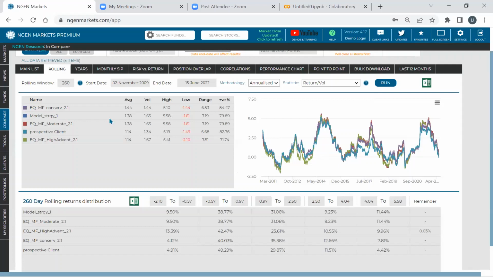So my model strategy, which is the same as moderate, is actually the second best. The first is the conservative one, and my client has an average of 1.14. So if I want to persuade my client to go for a highly adventurous strategy, I can tell him that the risk you're taking and the return you're generating is similar to the risk you're taking for the current portfolio he holds. So this is how this works out from this particular date.